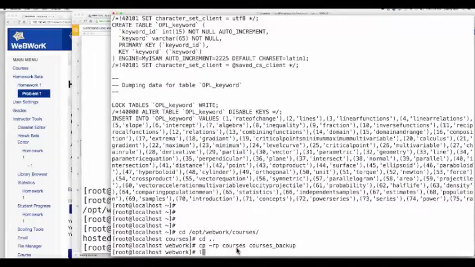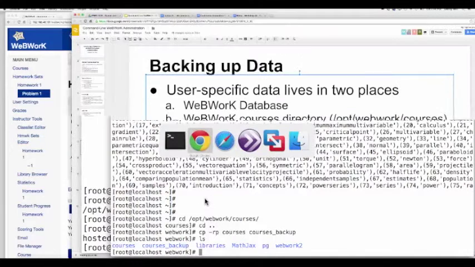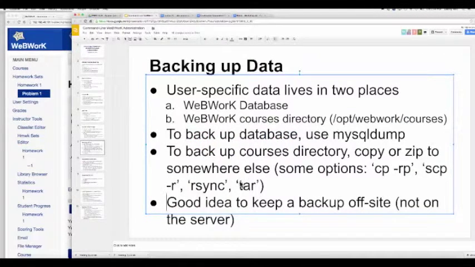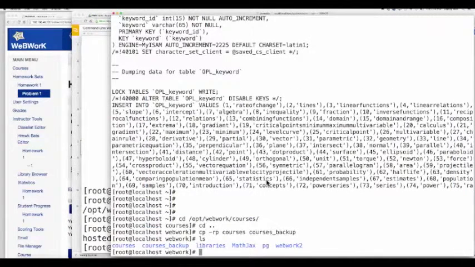So now what I have is courses backup. So I have an exact snapshot of my courses directory as of right now. Then I can do things like, again, let's skip this for now, but you can use tar to create an archive of your courses directory. I'll probably make up some notes after this and give you these commands. But if you use tar, then you can create one file that contains your entire courses backup.